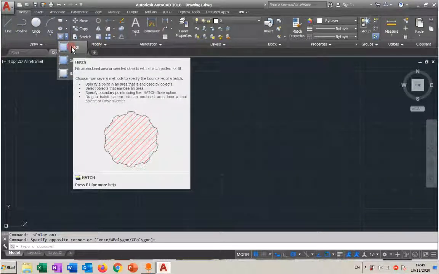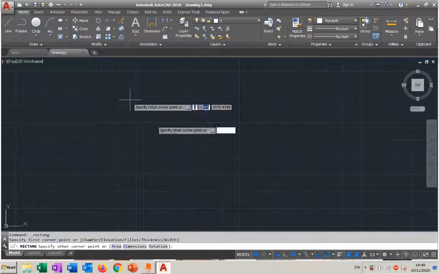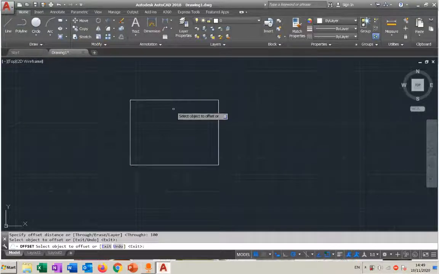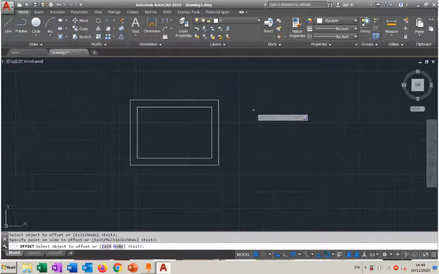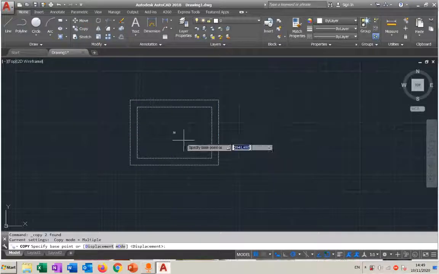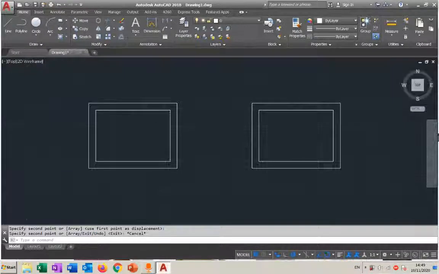Now, why do we use hatch? Imagine you have a rectangle. Let's say you're drawing a box. You have a box here. Now, don't mind what I'm doing here. Just let me explain. And those steps, you're going to learn how to do them later. Now, let's say I have two boxes here.